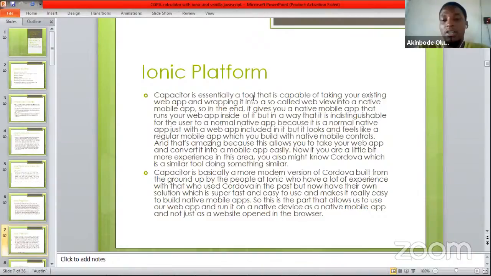So in the end, it gives you a native mobile app that runs your web app inside of it, but in a way that it is indistinguishable to the user from a normal native app. I don't know if probably you are on the line of developing, or if you are not on the line, you probably might have seen what a native app looks like and what a web app looks like. So this Capacitor is the one that helps you to wrap this web app and make it look and feel exactly like a native mobile app.